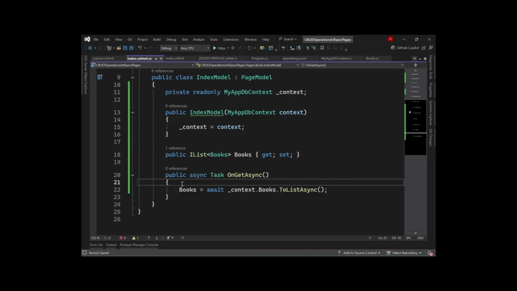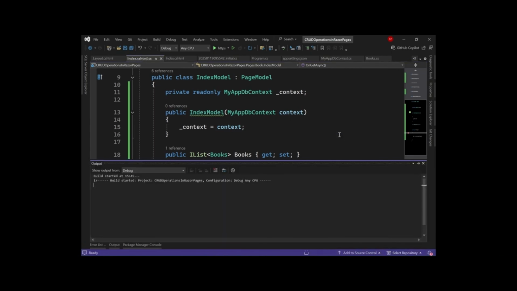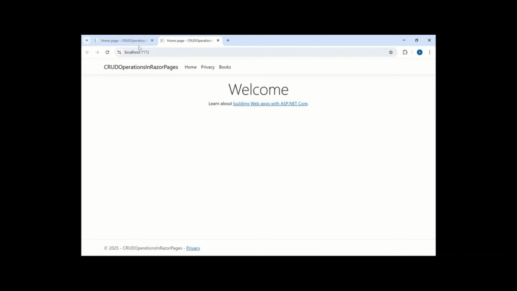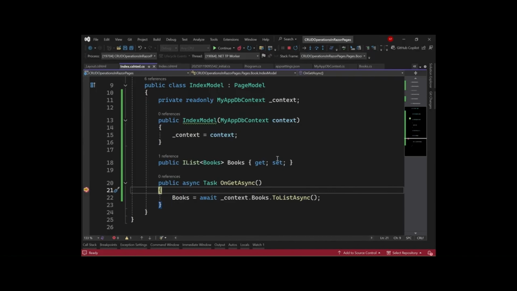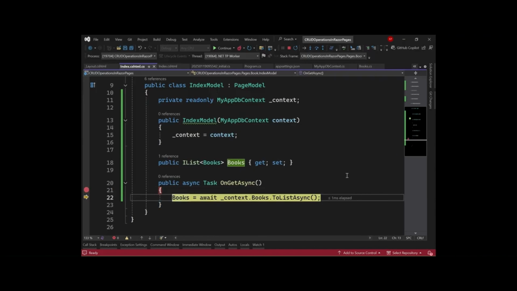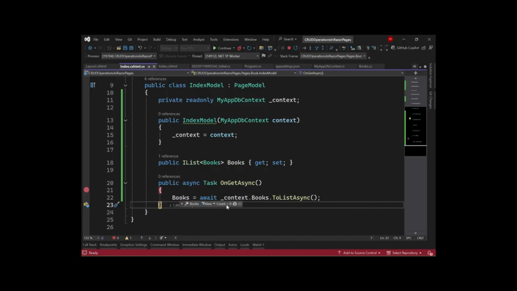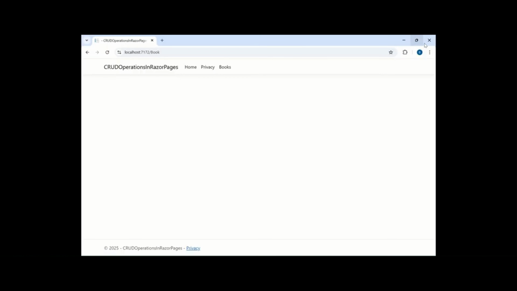Let me enable a debug point here, and we will try to read the data from our DB. Let me run in debug mode. Let me click on Books. It's hitting our breakpoint. Let me go here. Here we don't have books. Go back and we will design the UI here.